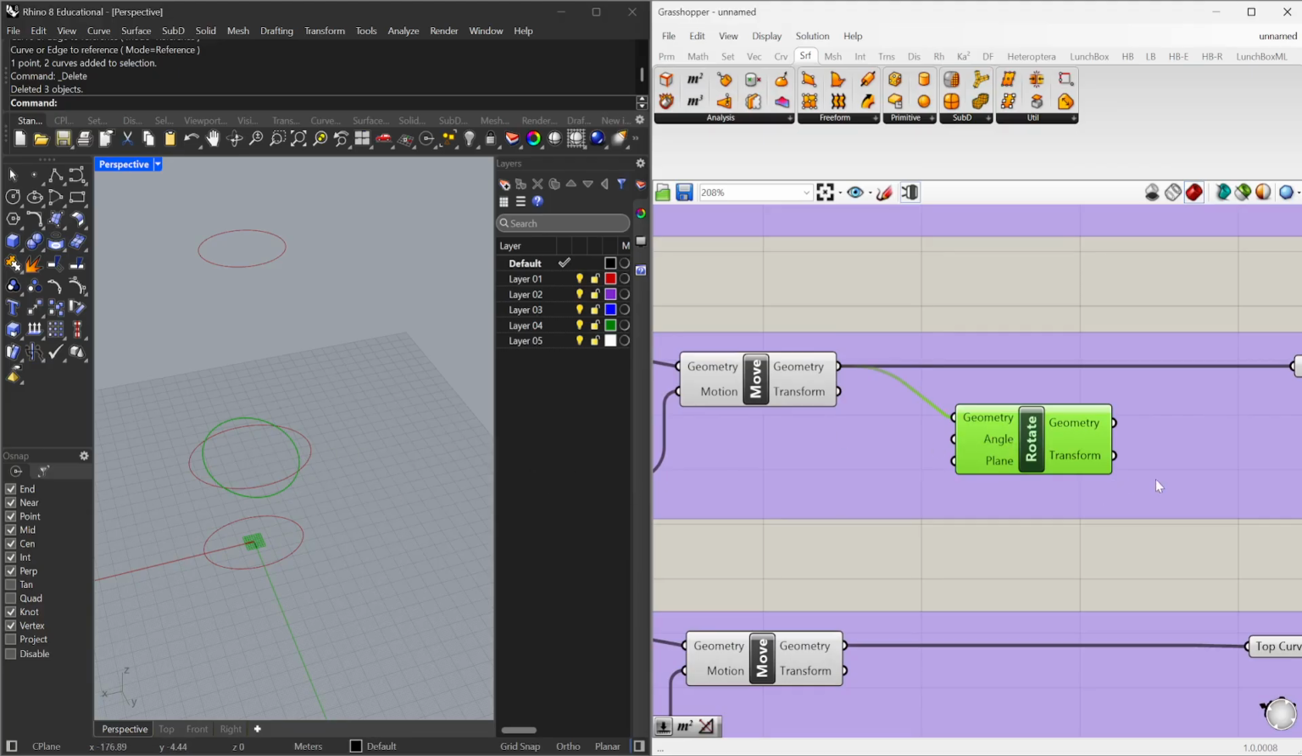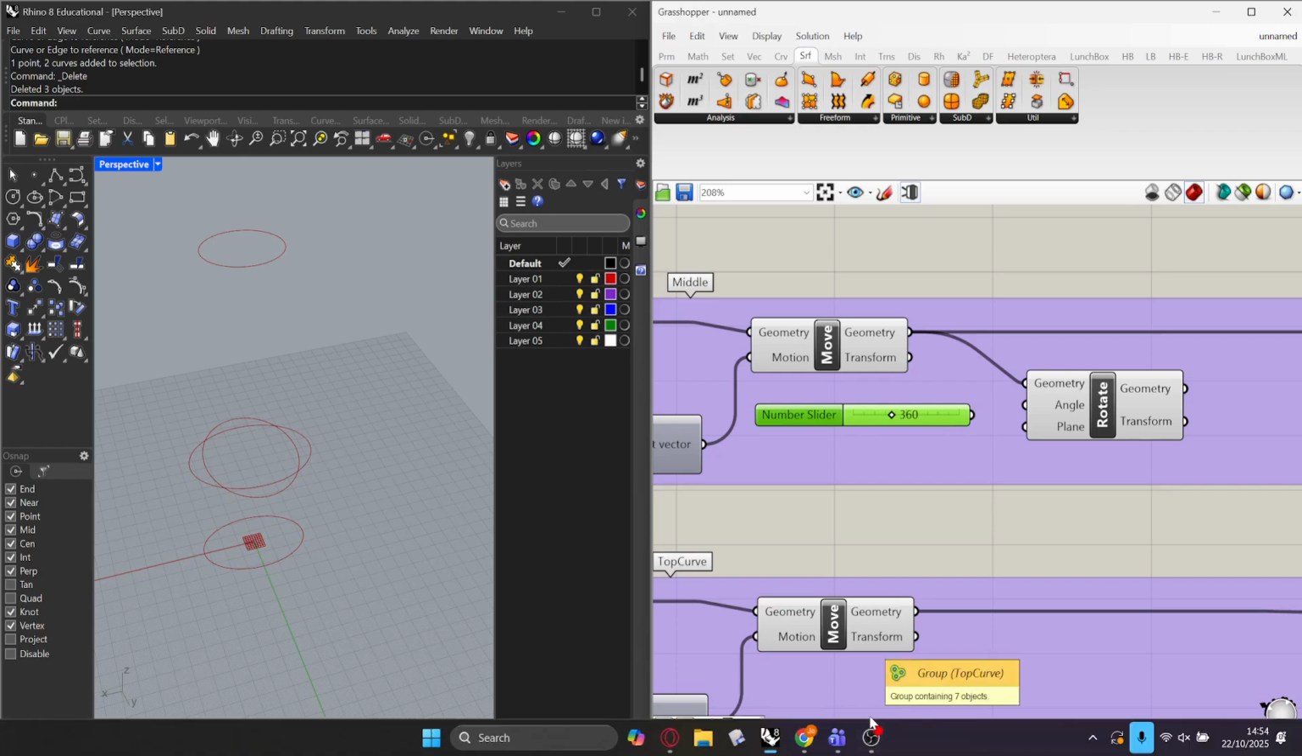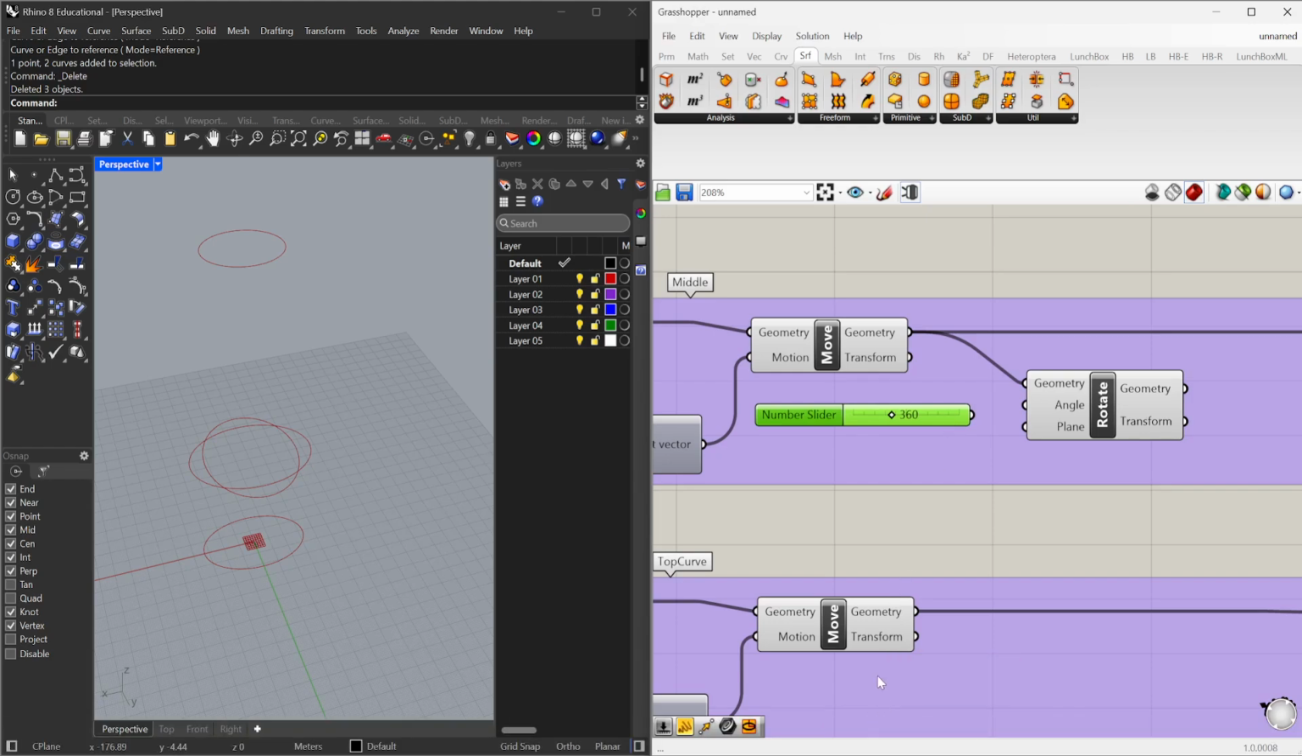And you'll see that it starts to rotate. Now I'm going to put a number slider on here to 360. Why am I doing 360? Does anybody know? For the angle. So a full circle goes from 0 to 360 degrees.